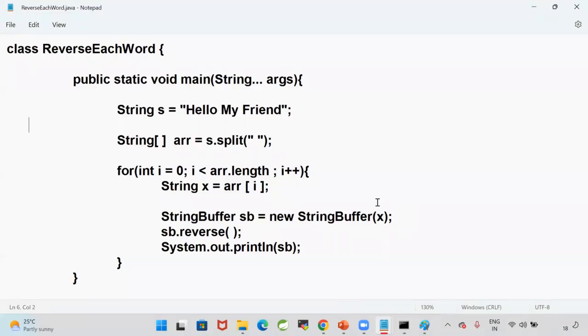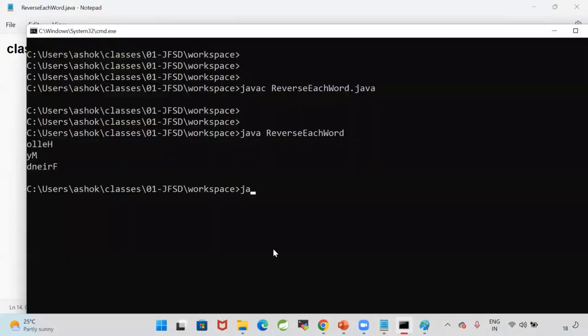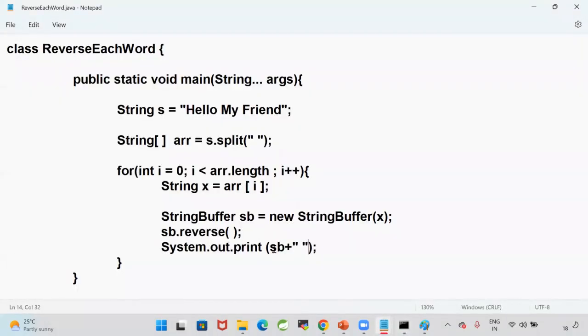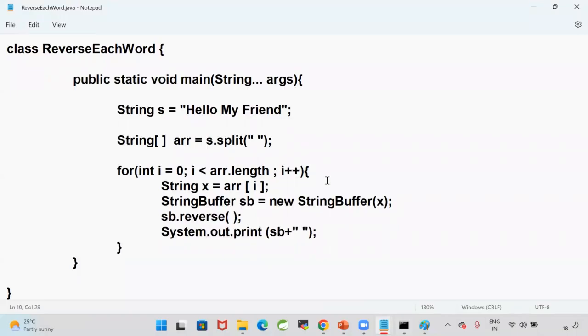How can we do println? Print also you can do, na. Will it work out? Yes. javac ReverseEachWord.java, then java ReverseEachWord. Are we able to do that? Yes, each word in the string we are able to reverse. Look at the logic. Anybody not able to understand this logic? Is it easy now? It is easy now.